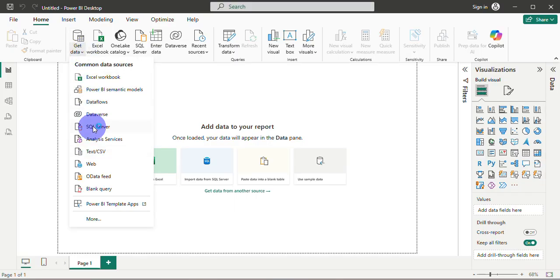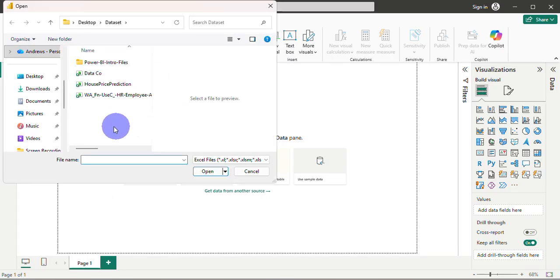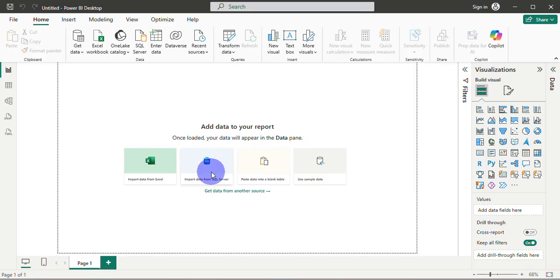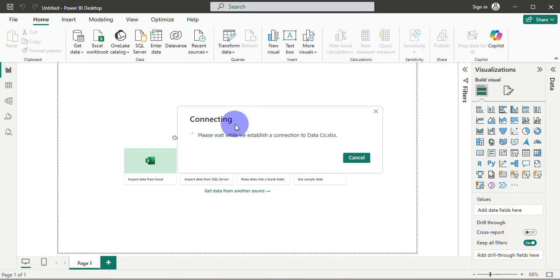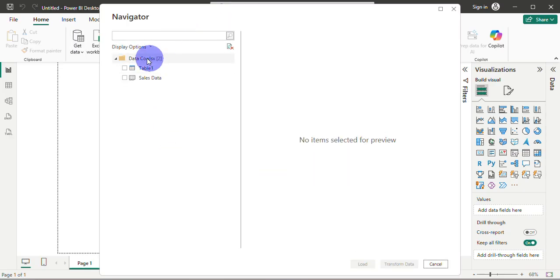These are the data source formats that we can have access to. My data format is an Excel workbook, so I click on Excel. It takes me to my data set on my PC. I choose this data set, then I click on Open. It will connect me to my data set. Alright, so this is my data set and it is presented in tables.